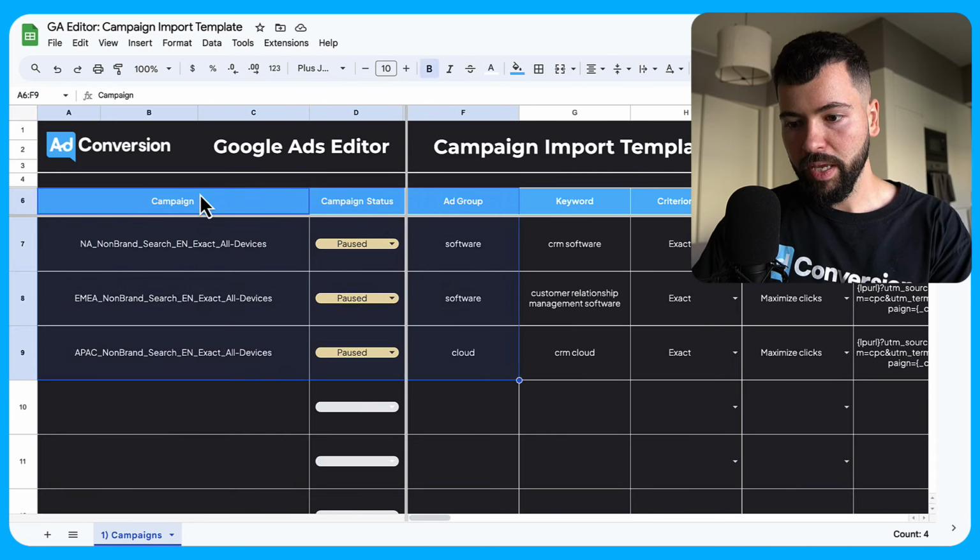I'm going to make sure it's add or update. I want to make sure my ad group is here, my keyword is here, my criterion type. I'm going to click process and you can see the 3 keywords were added. So if that does happen to you, that's how you fix it. And I'm going to click finish and review changes.